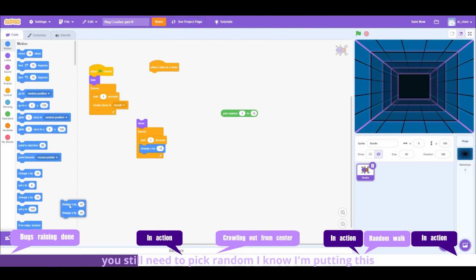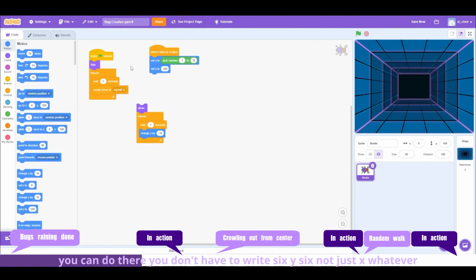No, I mean you still need to pick random. I know I'm putting these. You can leave it there. You don't have to. Right. Set X. Set Y. And just X. Whatever. This is a test.